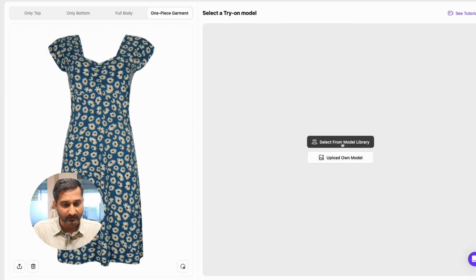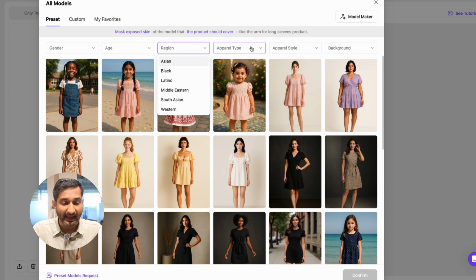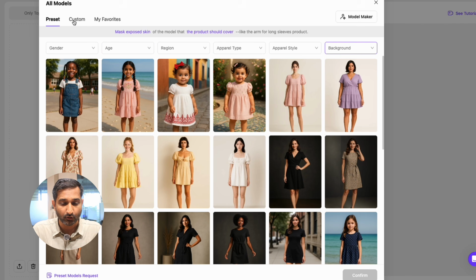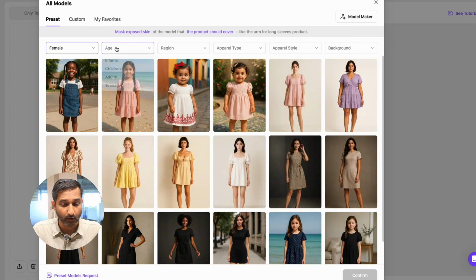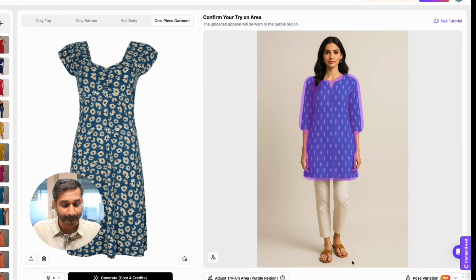Next, go to the right-hand side box. You will see two options, Model Library and Own Model. The first one has ready-made models, and in the second, you can upload your own model image. I'll click on Model Library. You will see many models here, including children. You can filter models by gender, age, region, apparel type, apparel style, background, and under custom, you can upload your own model image. I select the model I like according to my clothes. Then click confirm at the bottom.